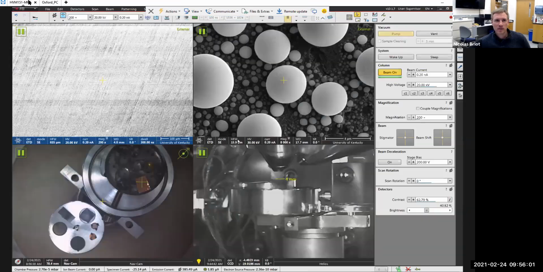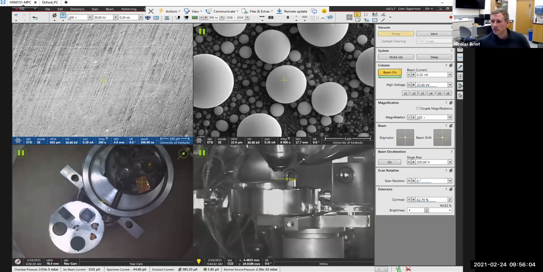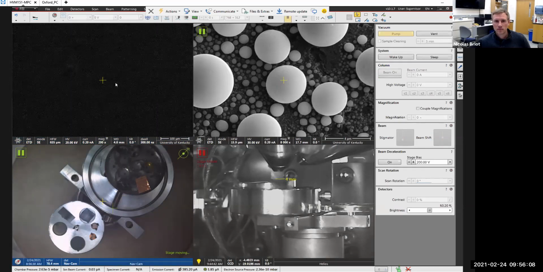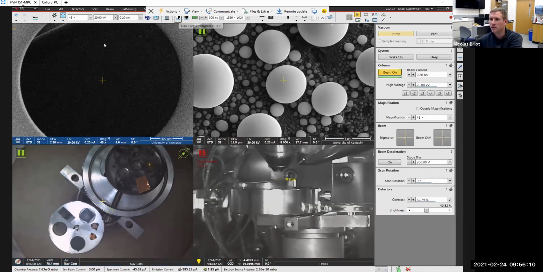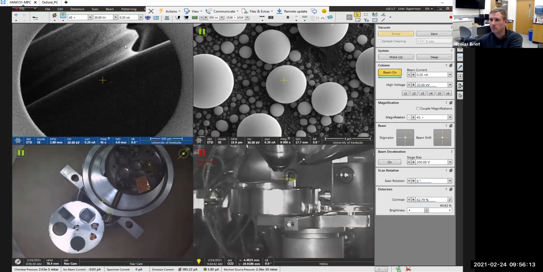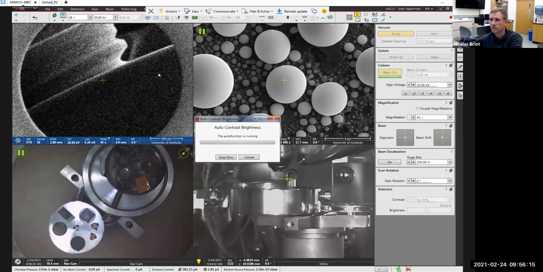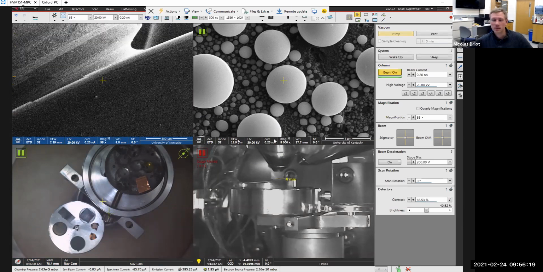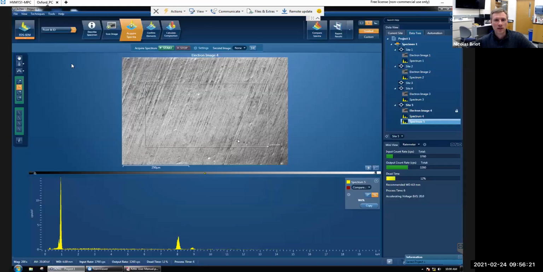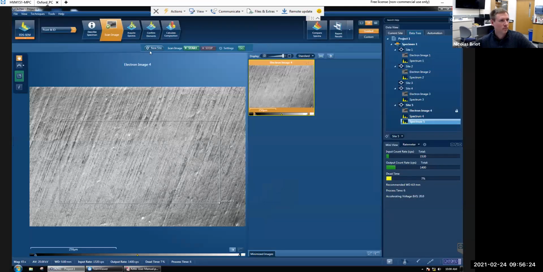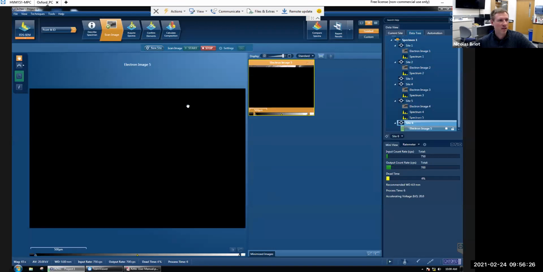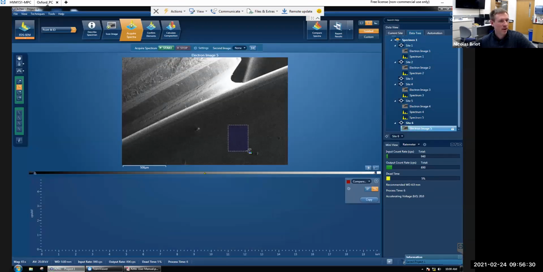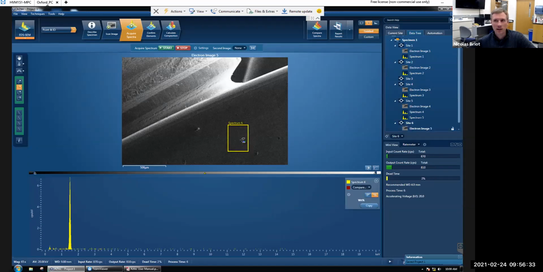If I go back to another spot, let's say I go here. Zoom out a little bit. Let's see what I can get from that. I have the holder and the screw here. I can go to the EDS, grab the image from the SEM, and then I say make an analysis right here. Again, the beam moves in there.